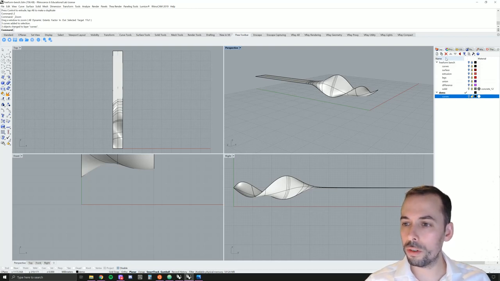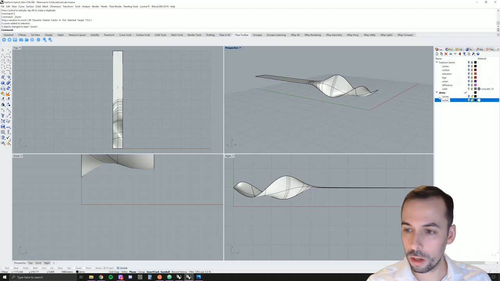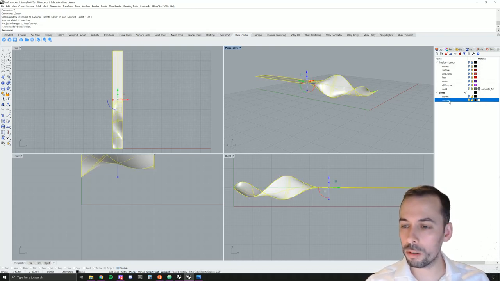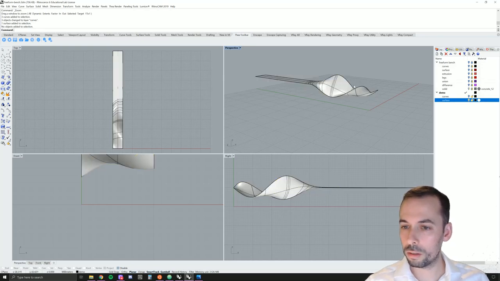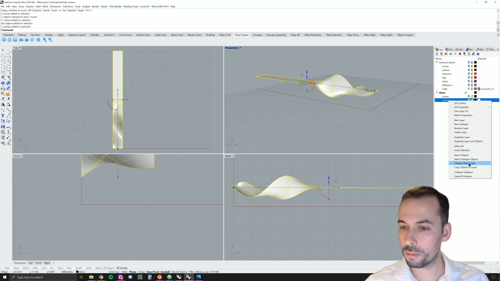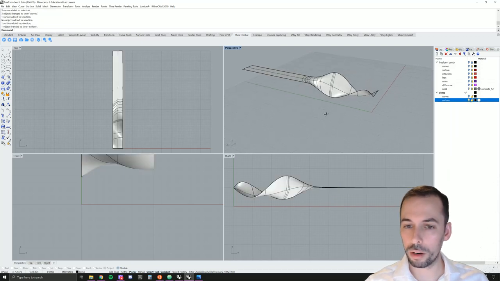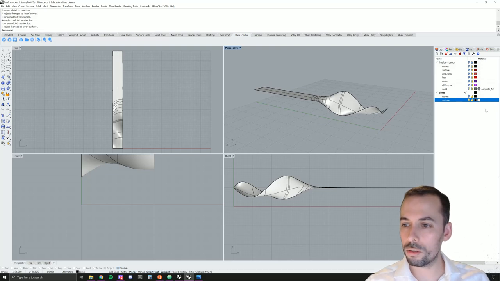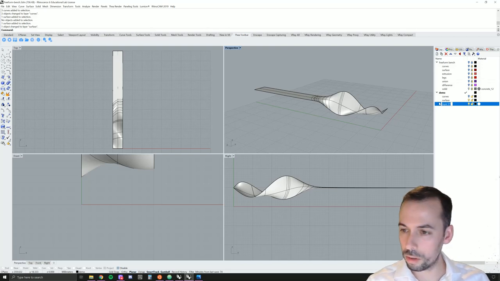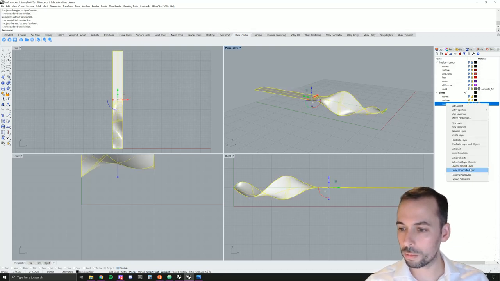We're going to do the same with the surface. We'll create a new layer called surface, and move this lofted surface to the layer. You can check it by toggling the light bulb on and off. All right, our next step is to extrude this. Before I do that, I'm going to create a new layer, I'll call this solid, and I'm going to put the surface on it. Object layer. Oh, sorry, not yet.